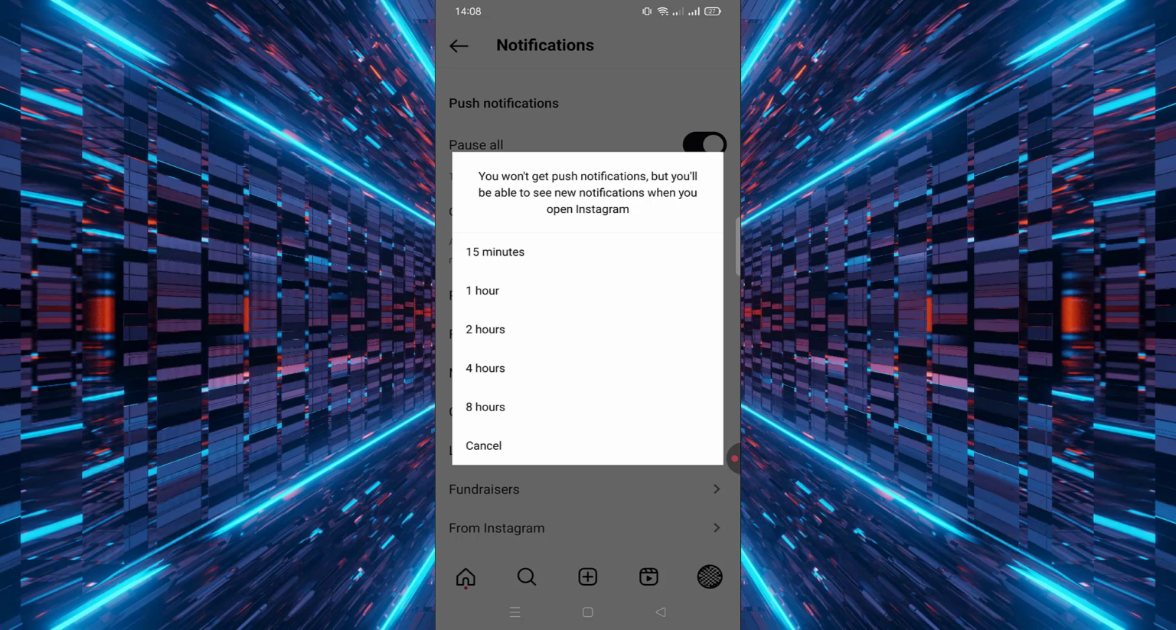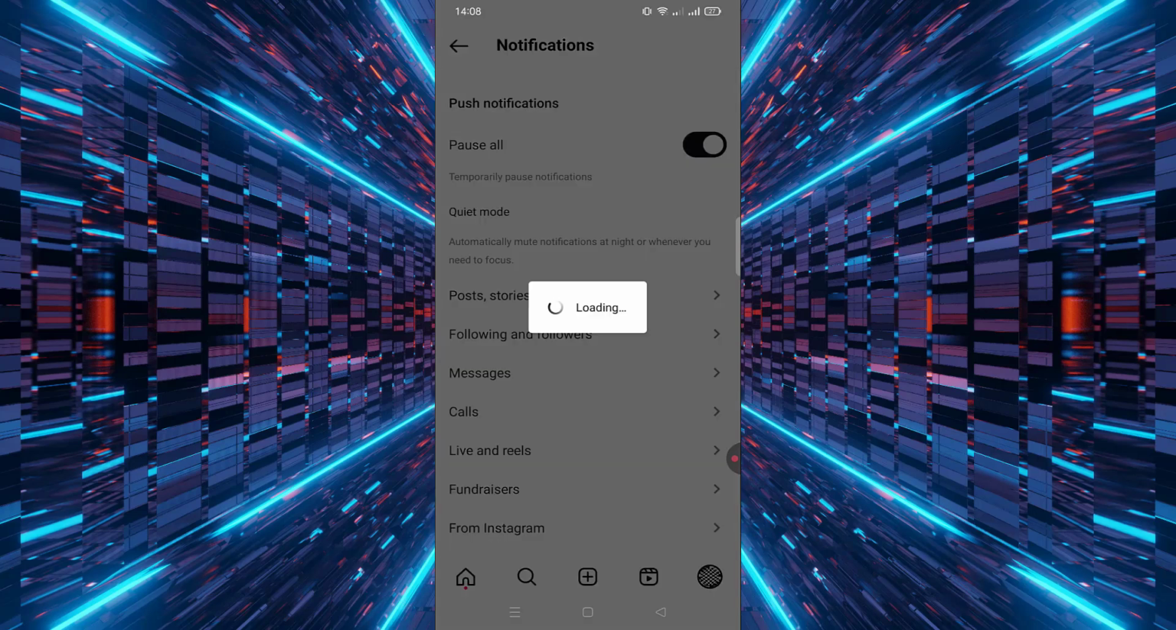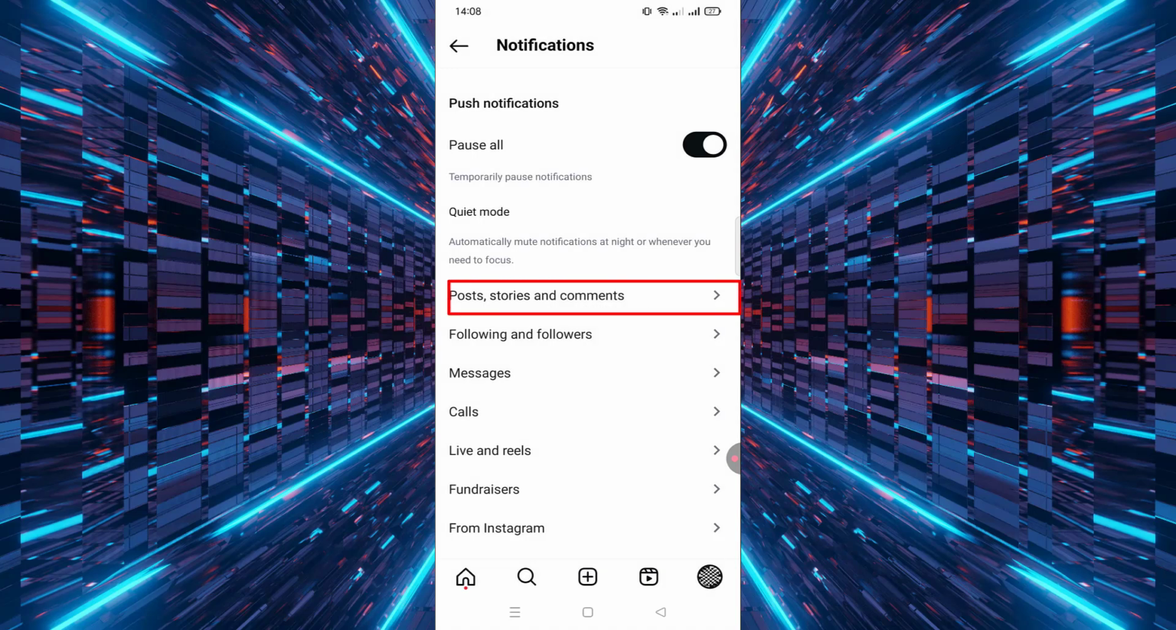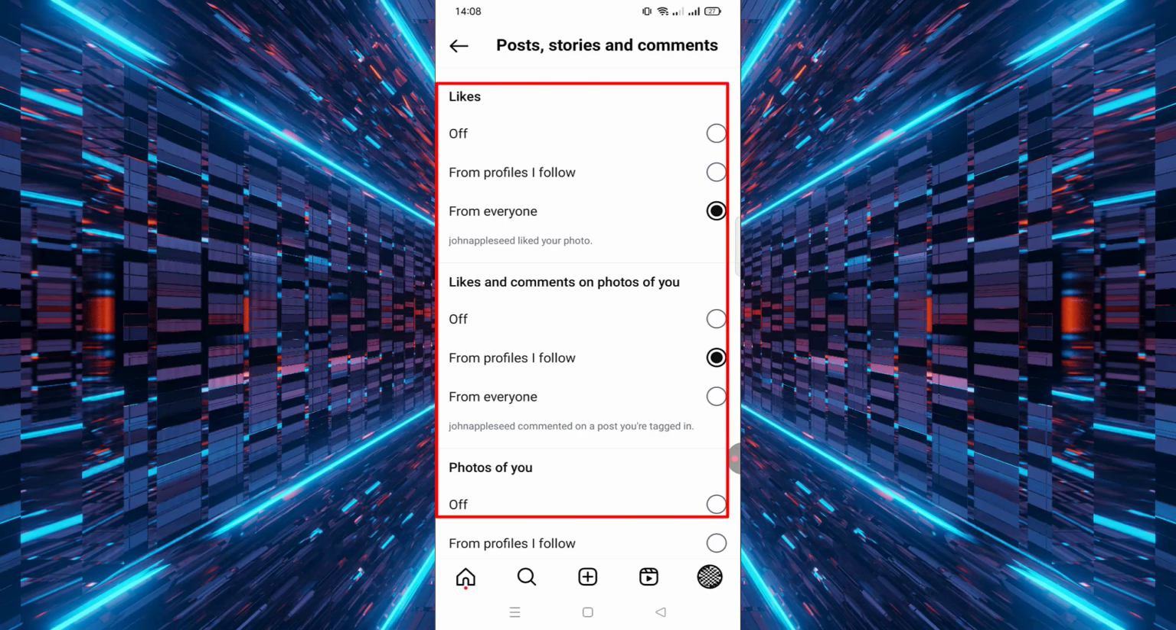Pause All Notifications. If you want to take a break, toggle Pause All to stop receiving notifications for a set period. Posts, stories, and comments. Choose whether to get notifications for likes, comments, and mentions on your posts.